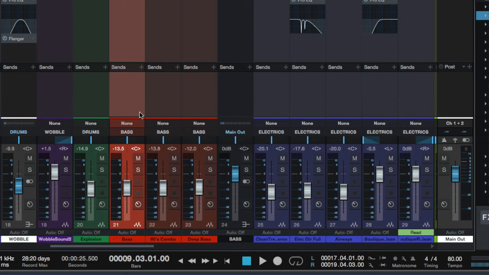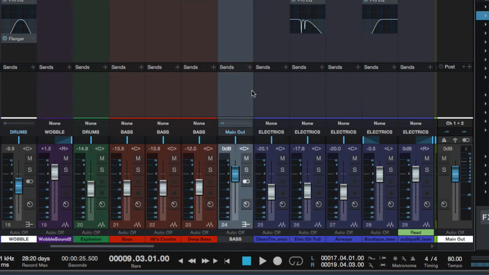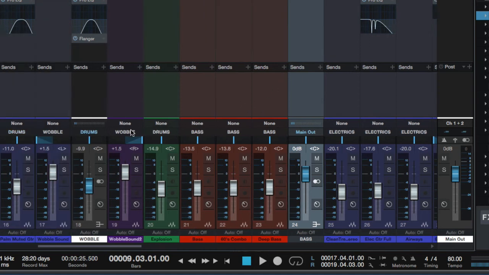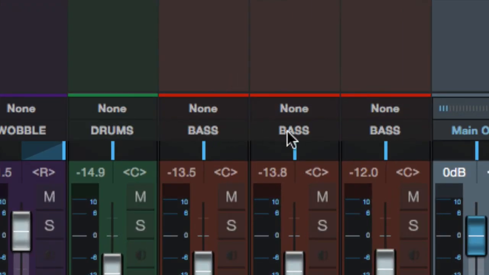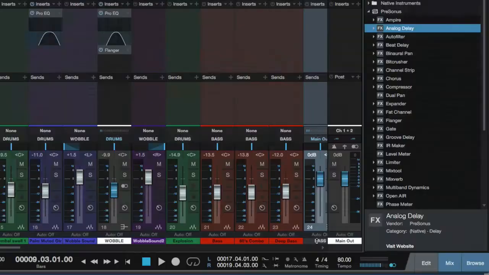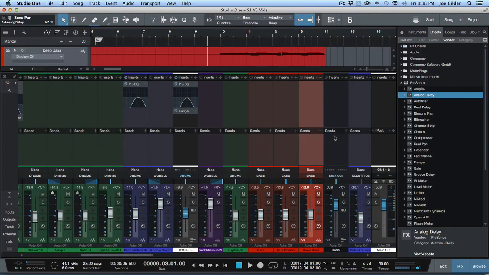Now, this bass track and this bass track and this bass track are all routed through this bass bus. And if you're not sure that's true, you can quickly look at the output section of each track. It says bass, bass, bass, and this track is called bass. Simple enough, right? That's super, super easy.